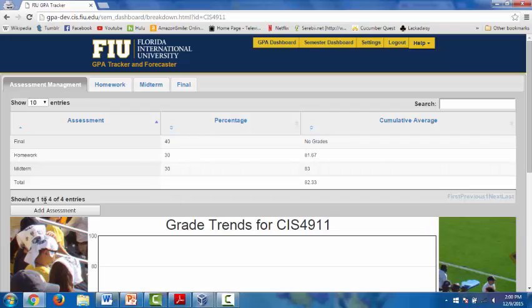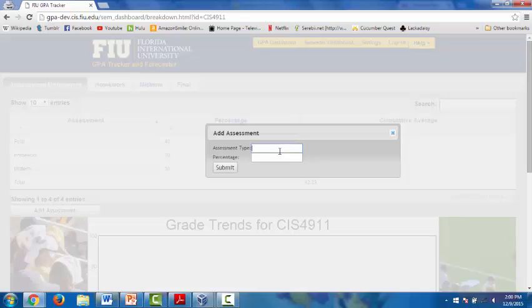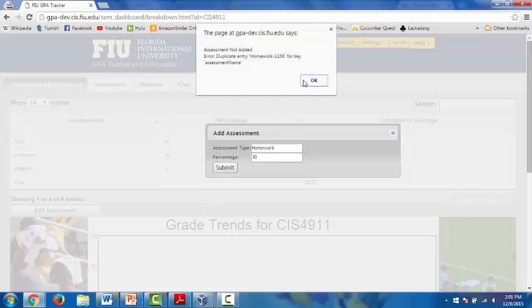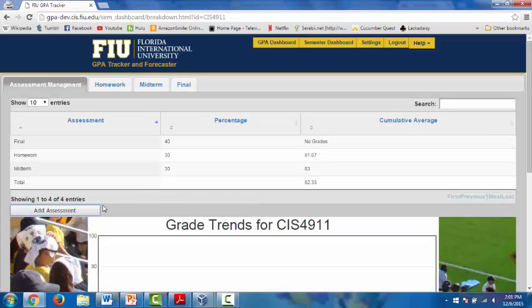We can also test the rainy day situation. We can add assessment type homework, and give it whatever value, but it should reject it like it did, and that causes it to not produce another tab.